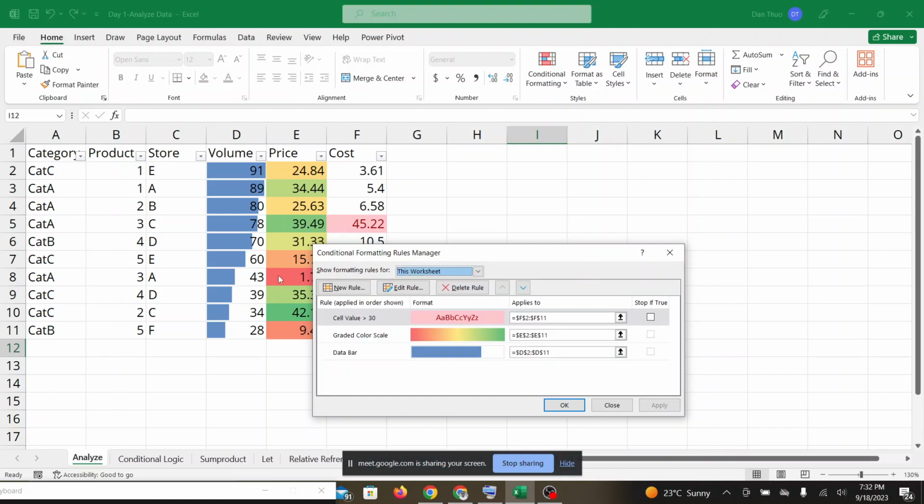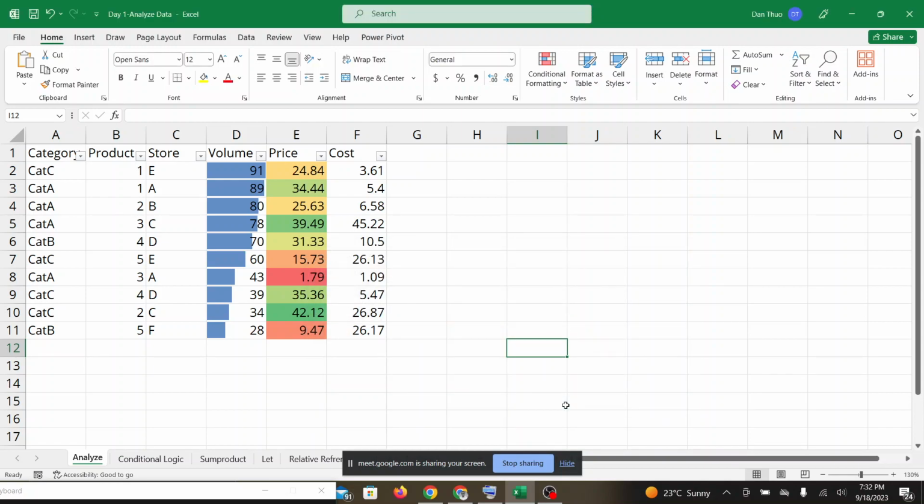and you can see all the rules that we have applied on our worksheet. There's the cell value that is greater than 30, there's the graded color scales, and there's a data bar. So this pop-up will help us to add a new rule, edit the existing rules, and also we can delete a rule. Say I want to delete this rule here. I'll click on it and say delete, and say apply and OK. And I've managed my rules.